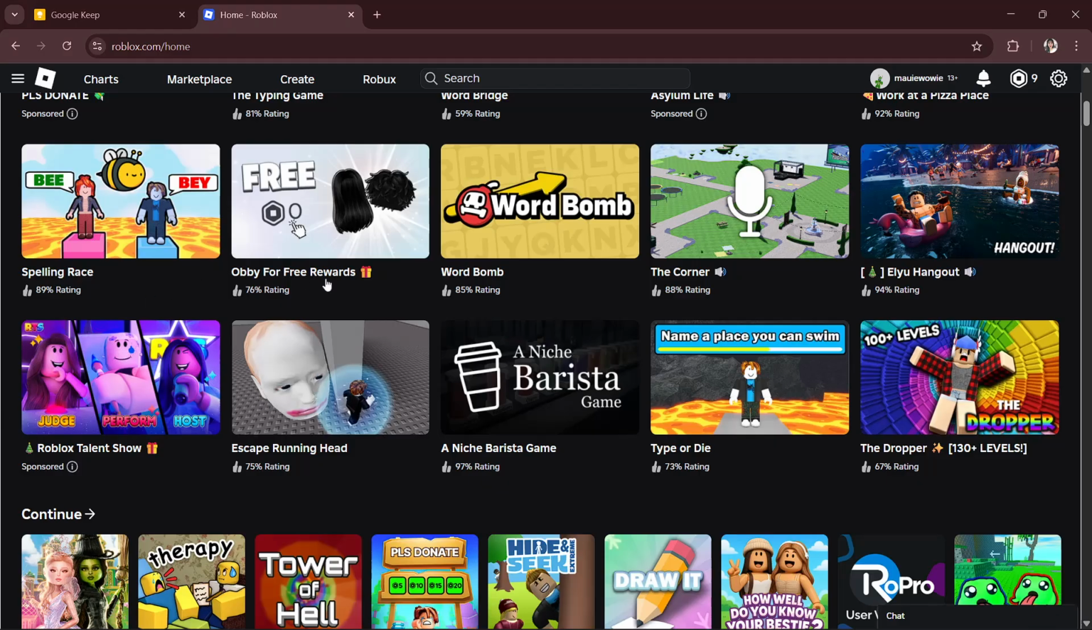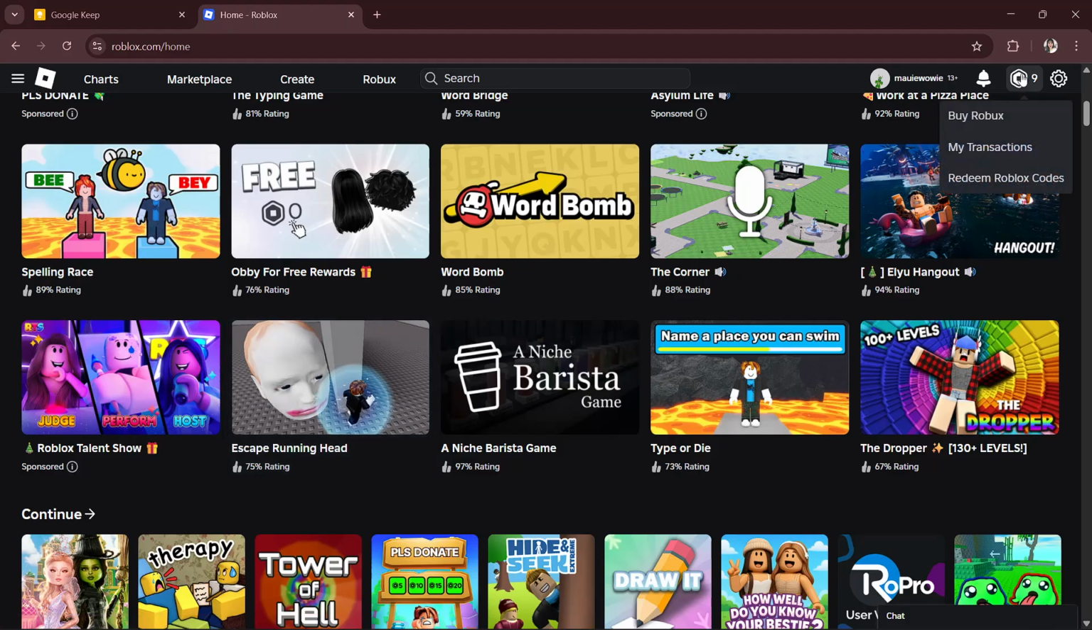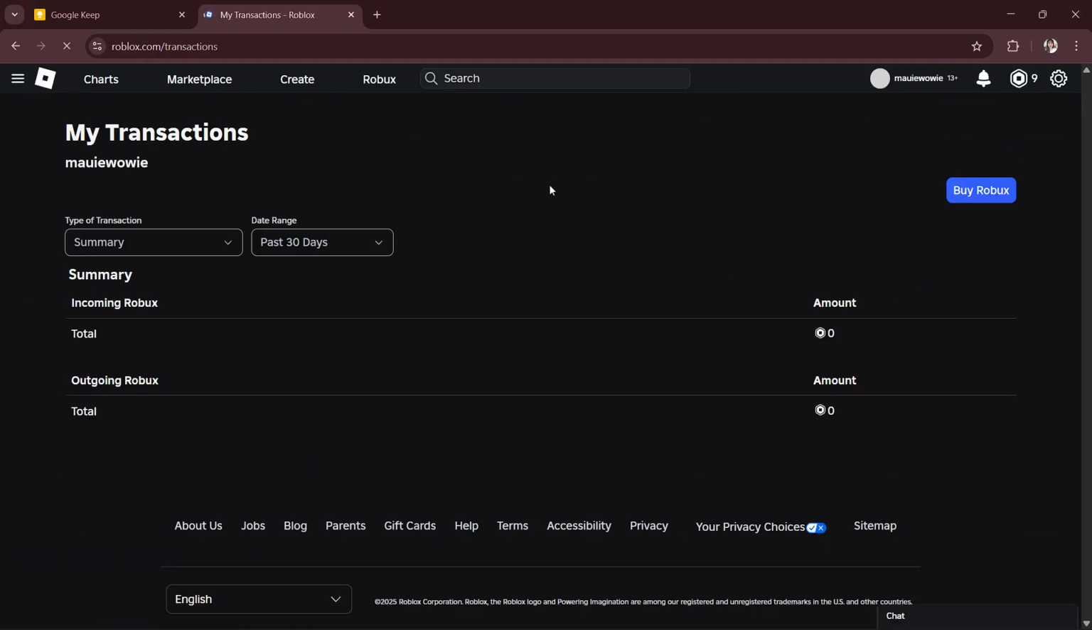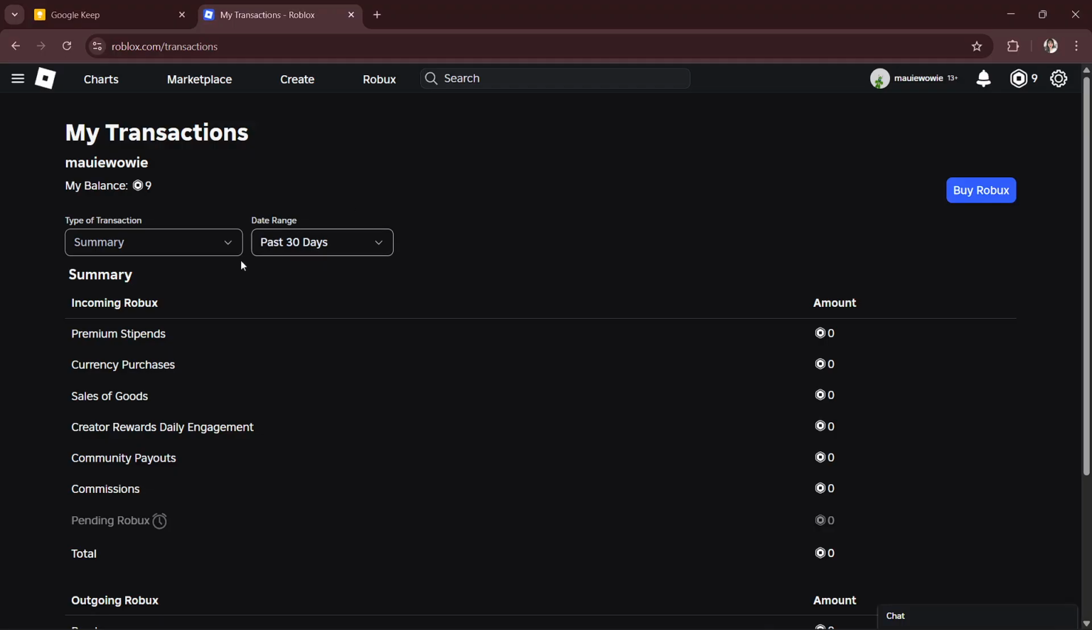And the first thing that you will do is go to your Robux icon, which is right here on the top right. And then you will have to click my transactions. And now that you're here, you will be able to check every transaction that you've done in Roblox.